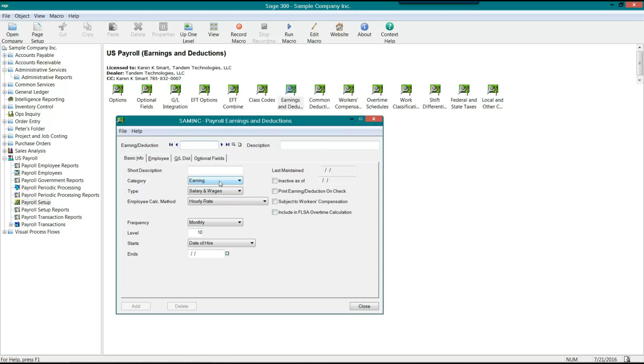So the first one here is the category. And this is going to define whether it's an accrual, a deduction, a reimbursement. So you're defining what type of category this new earning or deduction is. So if we just start off with the top one, which is accrual, okay, you can determine a base for the accrual of vacation time and sick time.